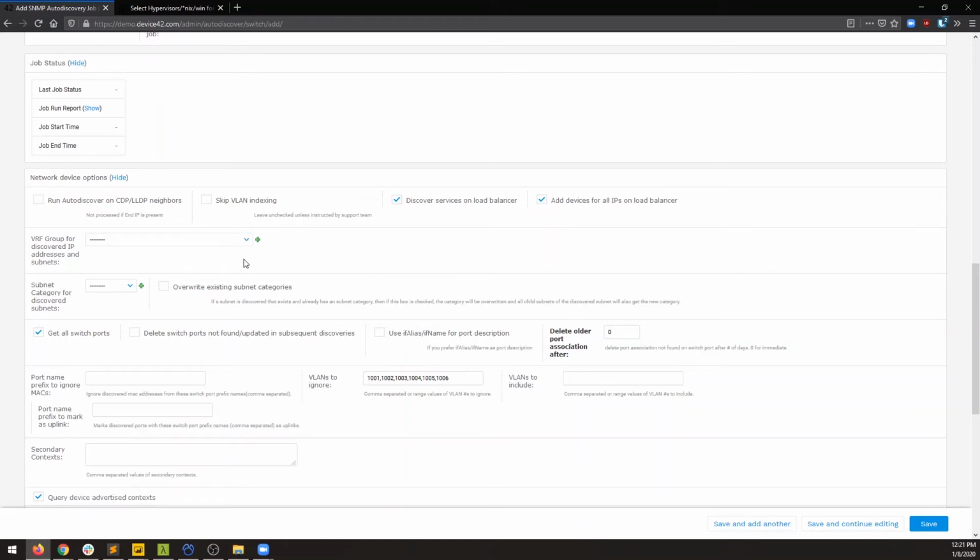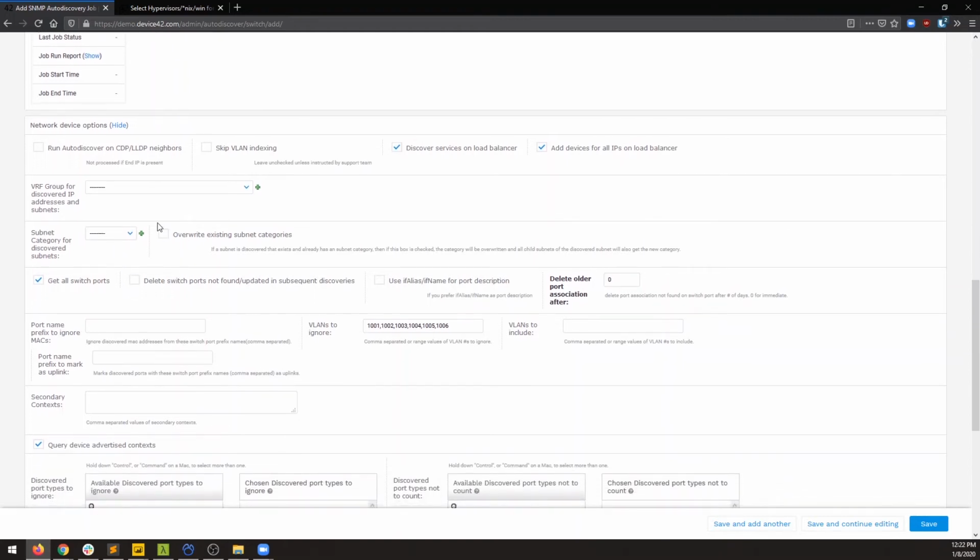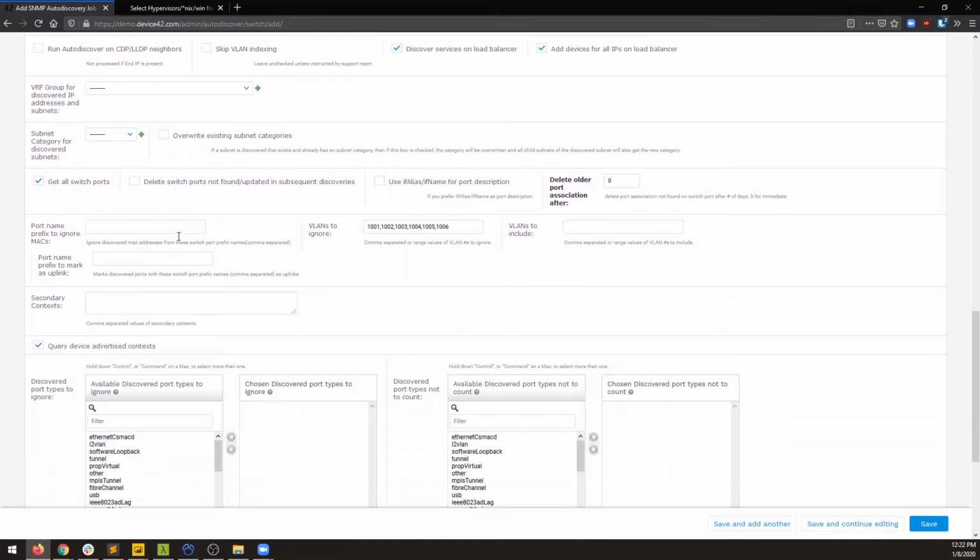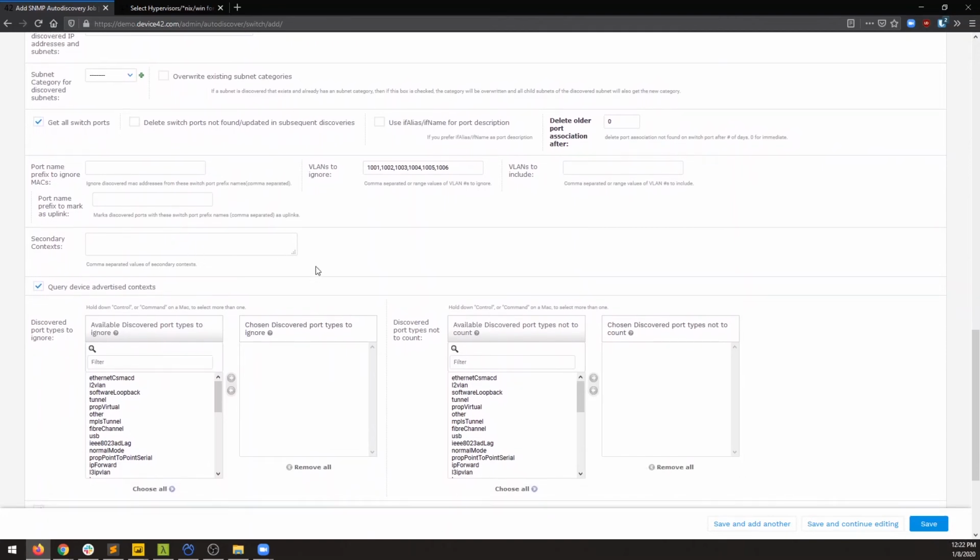Here you could assign a VRF group to discovered IP addresses, as well as a subnet category for any subnets that are discovered during this process. And again, whether or not you would like to overwrite those subnets. Some other options here for your network discoveries are whether or not you would like to discover all of the switch ports or not, and if a switch port is no longer found on a subsequent discovery, if it should be removed or not. You can also choose to use the interface alias or name for the port description, and to delete older port associations after they're stale for a certain amount of days.